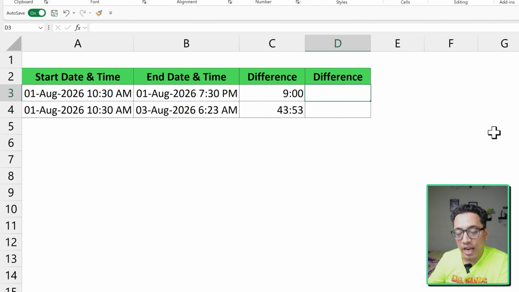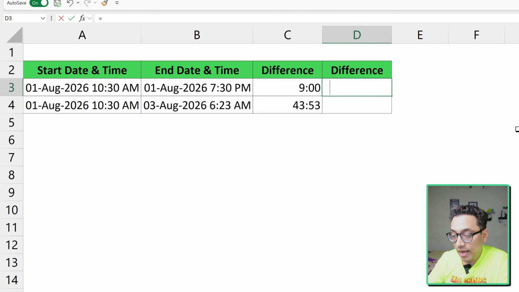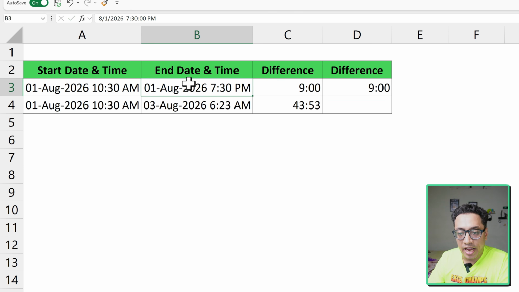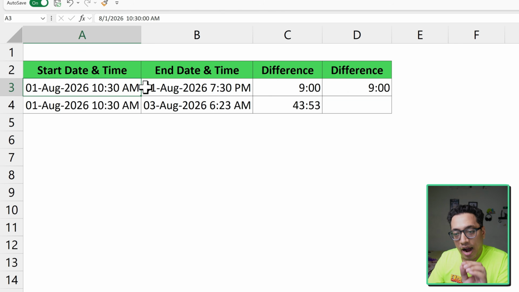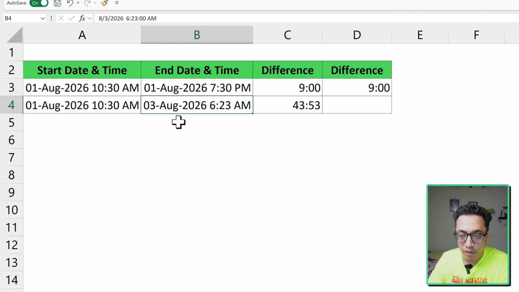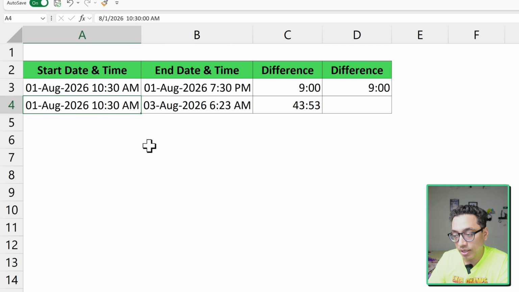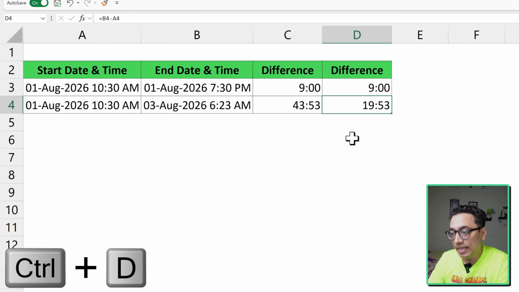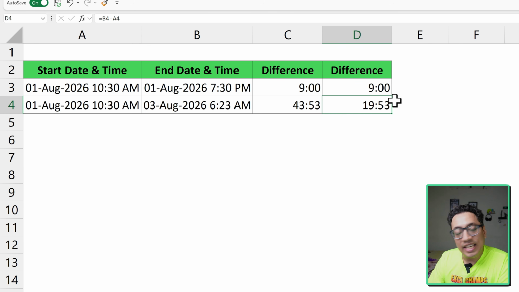Here, if I try to calculate difference of times, if I enter equals and say this is my end time and this is my start time and hit enter, I get 9 hours because the end date and time, and the start date and time are the same day. But if I drag this formula down where I have 3rd of August and then I have 1st of August, if I say Control D, now it shows me 19 hours and 53 minutes, which are not actually correct. The correct answer is 43 hours and 53 minutes.